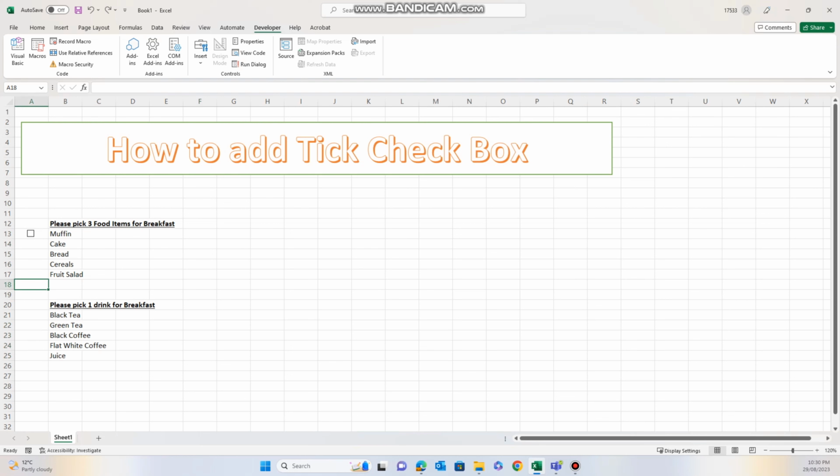So move the cursor, and once it is done, press the Control key and keep selecting the cells where you want to copy. Once you have selected them, press Control and then press D. So see, my option is there.